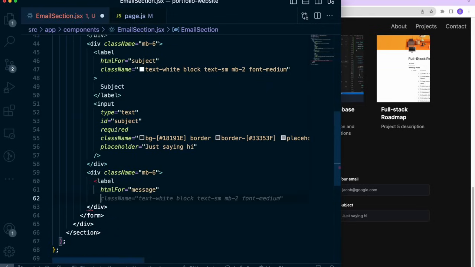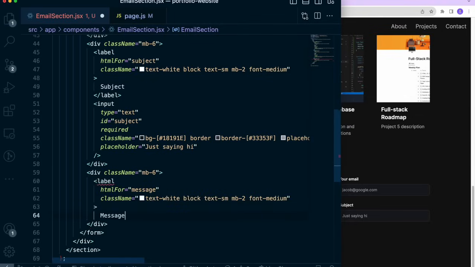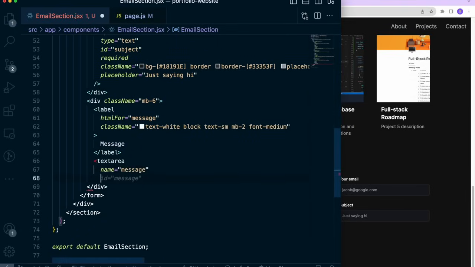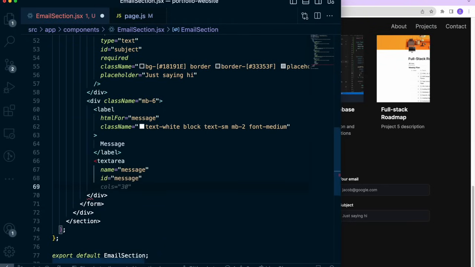So we still need the label HTML form. This would be the message, class name. Let's accept the suggestion, see if it looks good. It would say message, and then text area name. We have to also match the name to the HTML for.